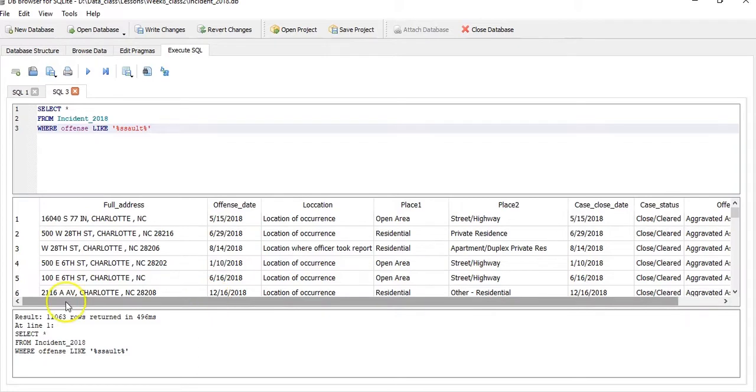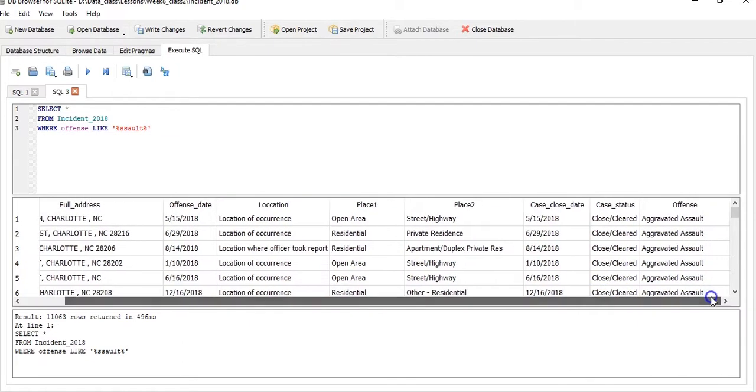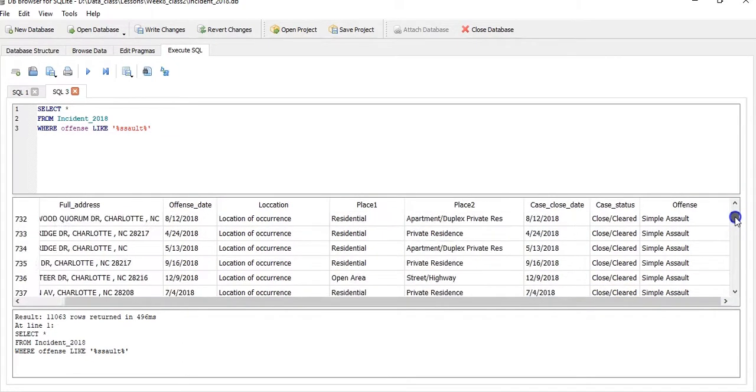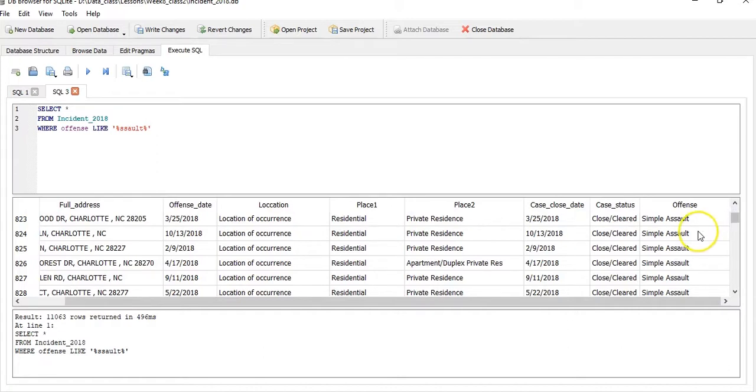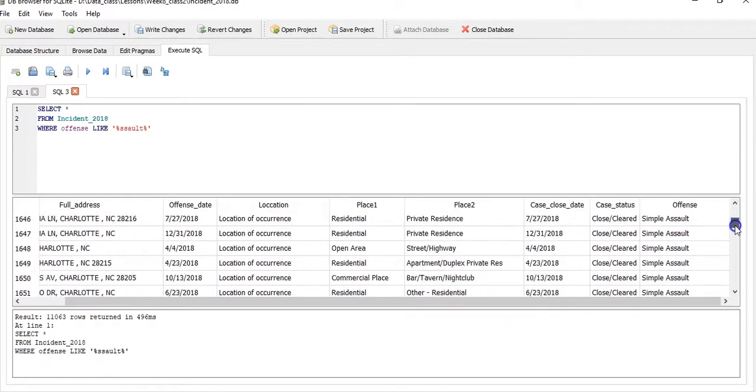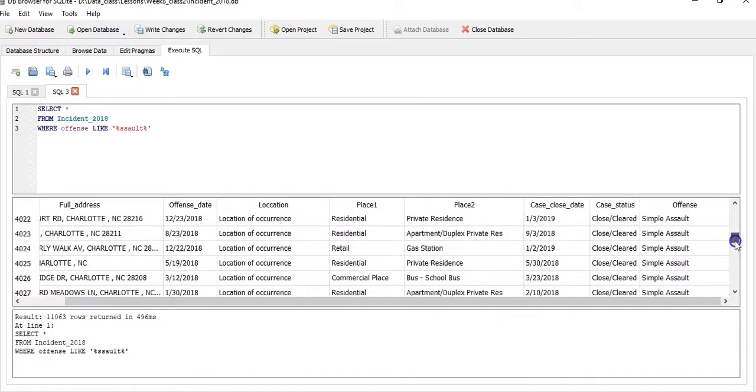There we go. You can see my results. That looks good because my initial filter set around 11,000. Looks like I have 11,000. And a quick scroll. I started with aggravated assault. Now I have simple assault. Back to aggravated.